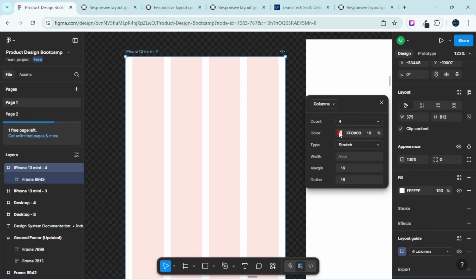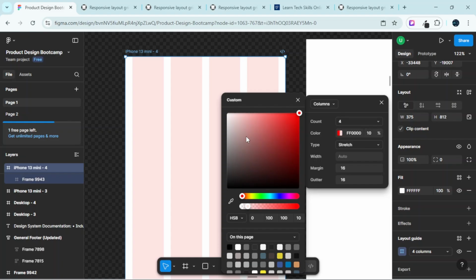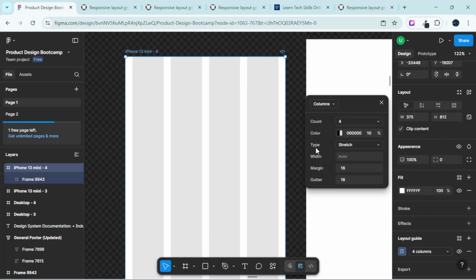Now for the color, I could decide to come over here and change the color to any color that I want. In this case, I want my column grid to be some form of gray. So now I have this. Then for this region that talks about type, we are going to explore the different options that we have there and see which of them is responsive enough for us to pick.